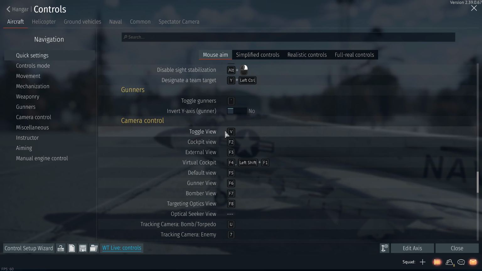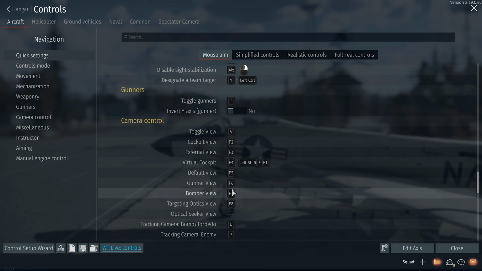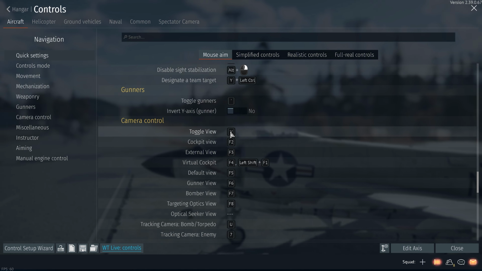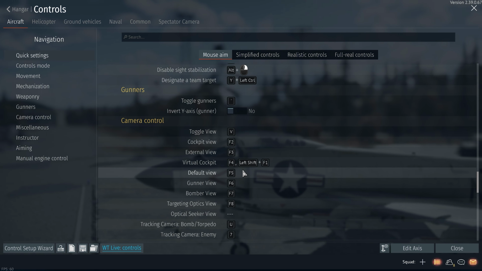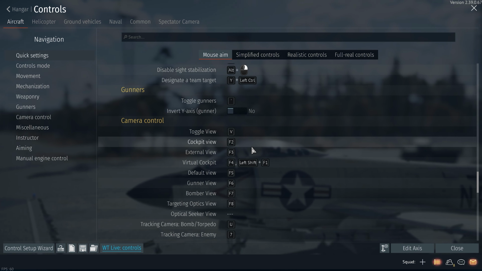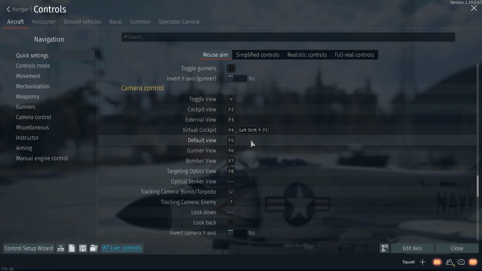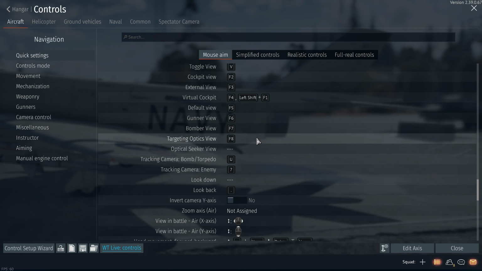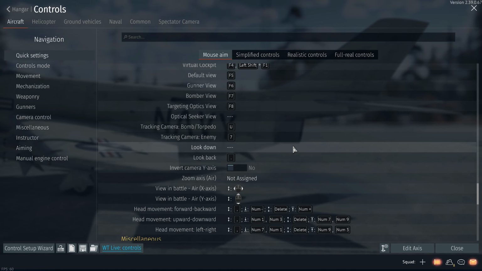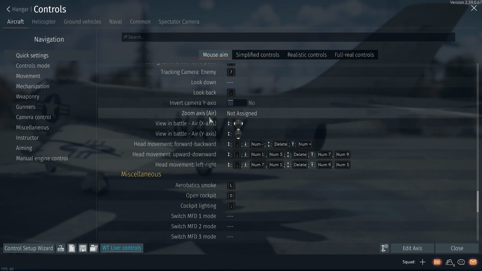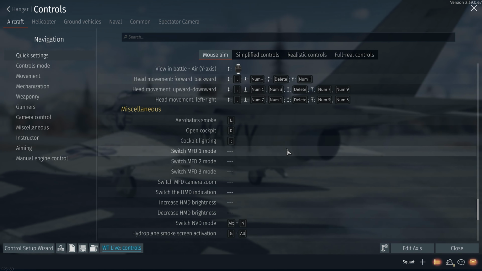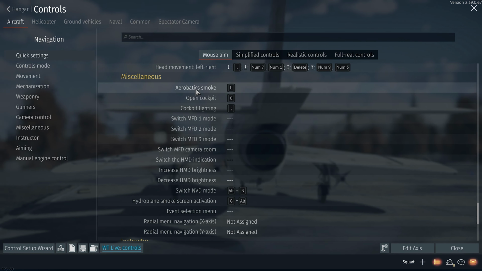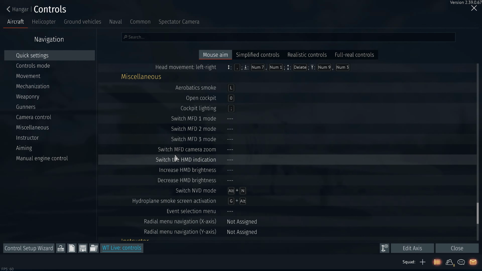V is my change view button. I don't use any of these other ones. I just hit V, switch to the views. And then C is going to be my free look. I don't see it on here, but C is my free look. When you're playing Finger Twister, for some reason C works pretty well on your keyboard. Let's see, what else here? Nothing really super important here. L is your aerobatic smoke. O, open cockpit. Not really something you use much. I do use the smoke all the time. Who doesn't want a little bit of smoke at the beginning of the game?